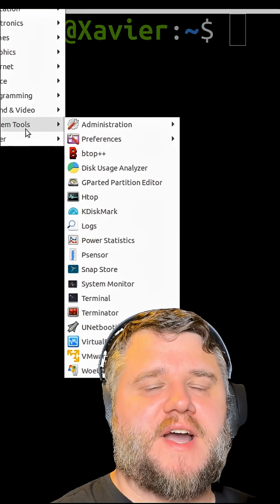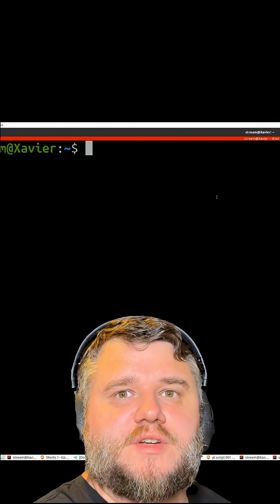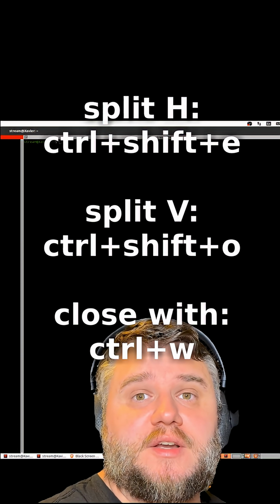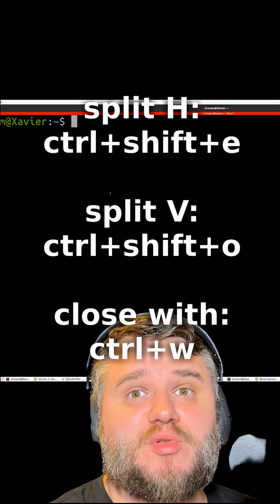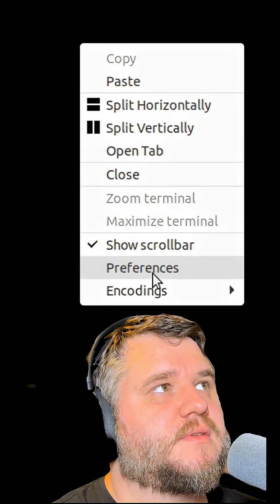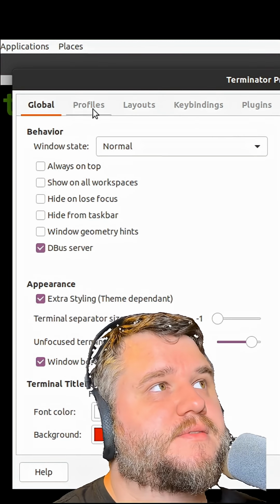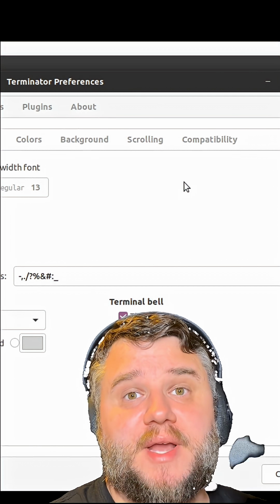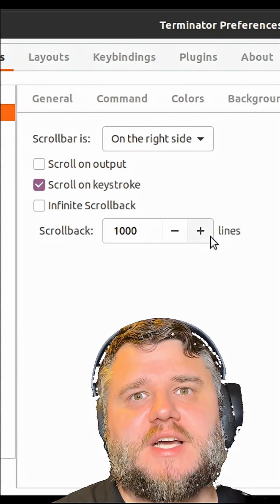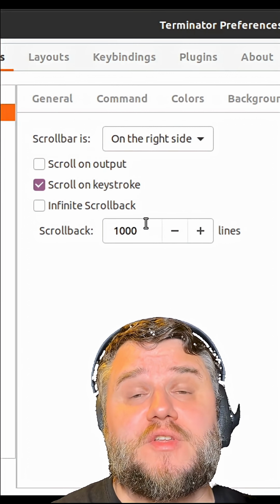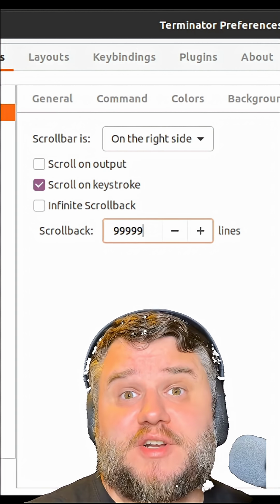Open Terminator, you can find it in the menu. Terminator is great because you can split horizontally with Control-E and Control-O. When you install Terminator, right-click Preferences, click Profiles, click Scrolling, and put a big number in here. This affects how many lines you'll be able to scroll back. Oftentimes it's too short and you'll want to go back more than just 1,000 lines. I just put a bunch of 9s in here.